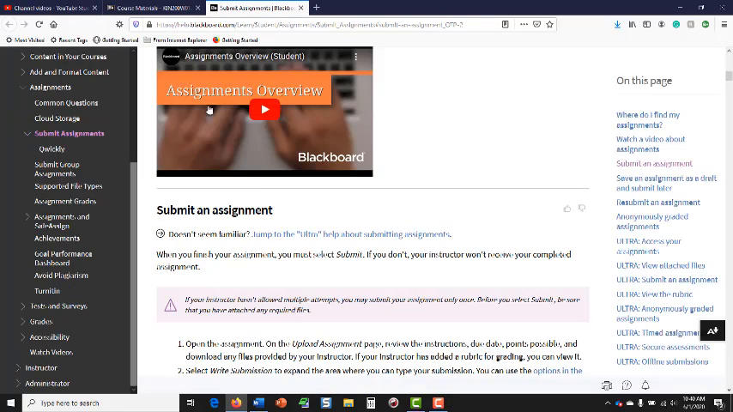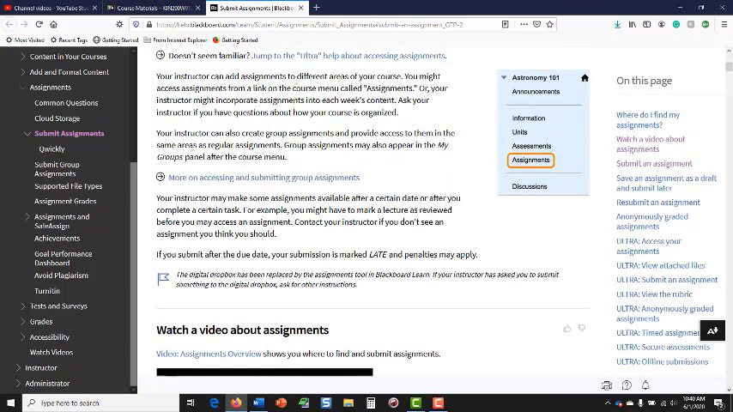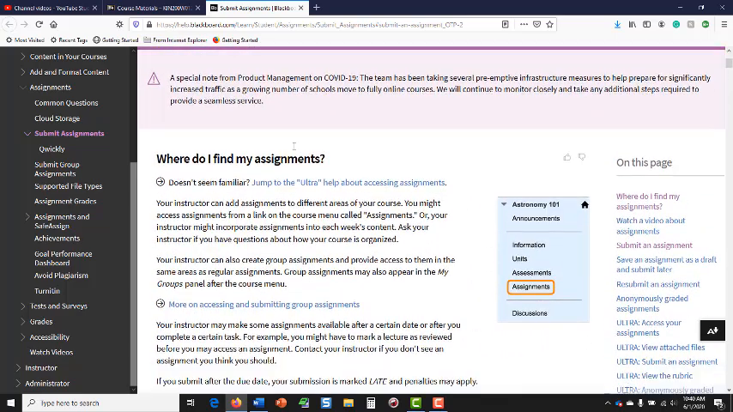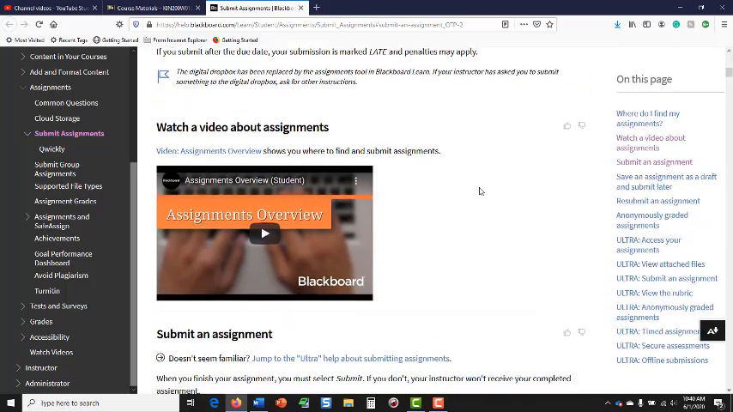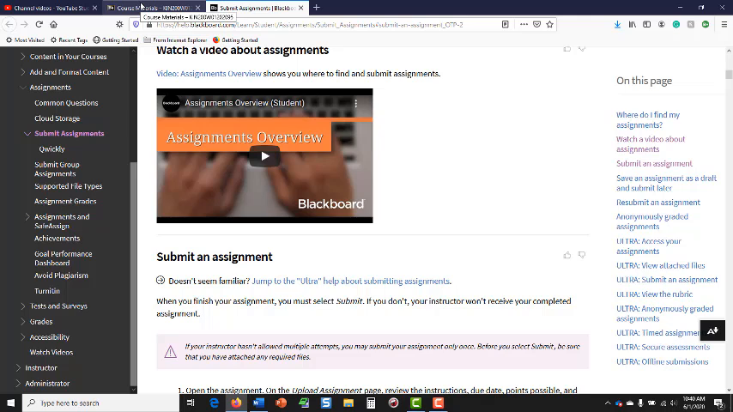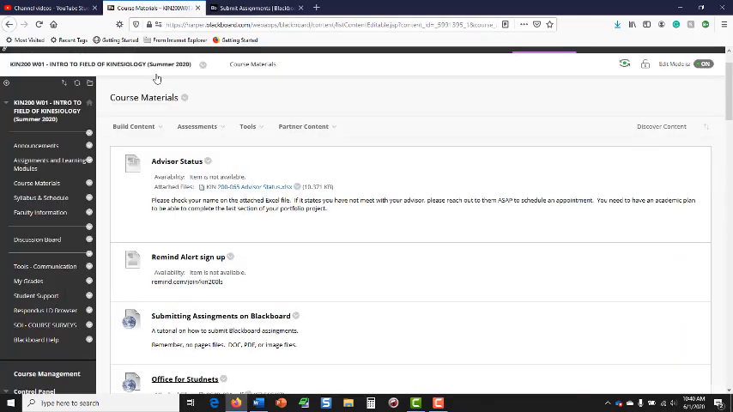If you click on that link, you'll have from Blackboard a help aspect, quite a bit of information, a lot of details on how to submit assignments online. I'm going to show you a quick way of how to do just a quick example of your assignment material.